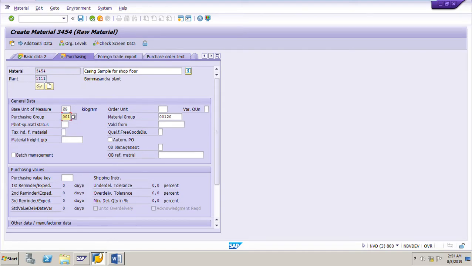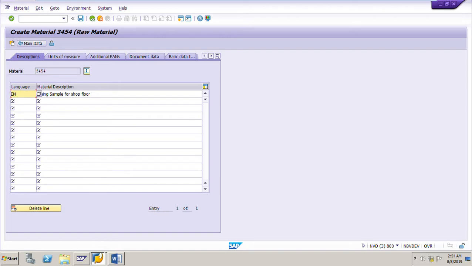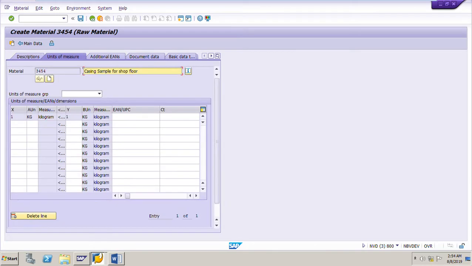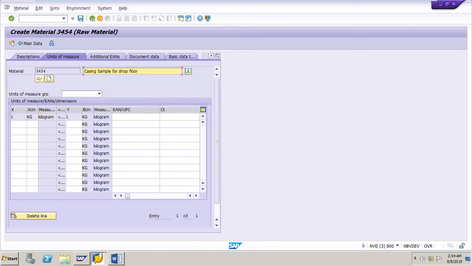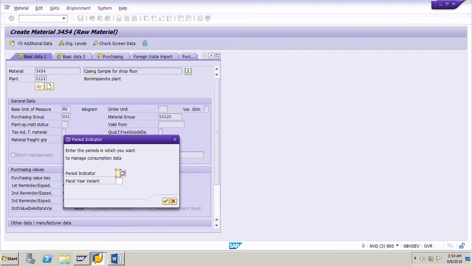Then I will go to the next view. Now additional data is here. We can see one button additional data. I will click this additional data. So here we can maintain descriptions in various languages. Then units of measure. See here English. In other languages also, if you want, we can maintain units of measure. We can maintain additional units of measure if you want, along with kg. Then we can maintain inspection text. Then we can maintain consumption values here.